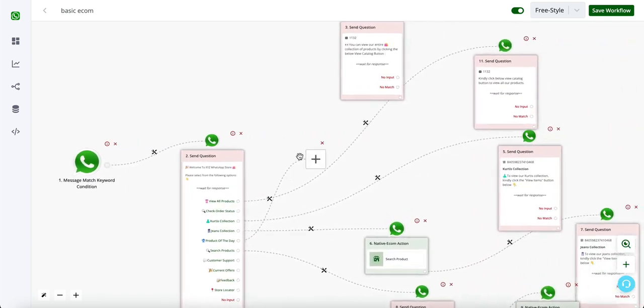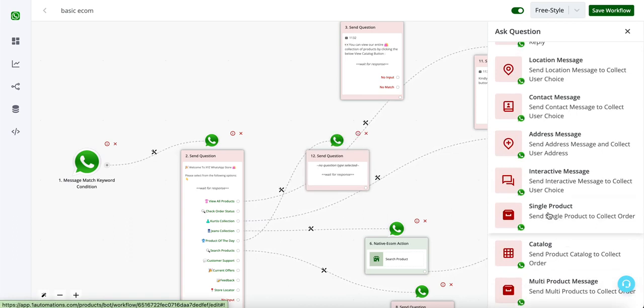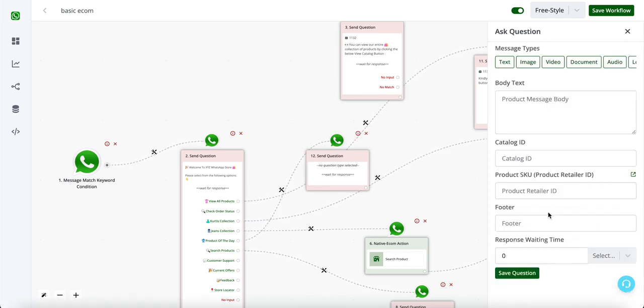Now let me click on this, add ask a question block. Now we are basically sending user just one product. So we have selected the option of single product.